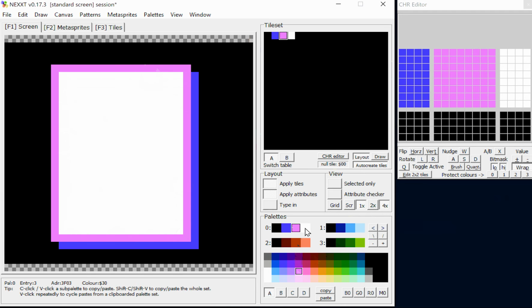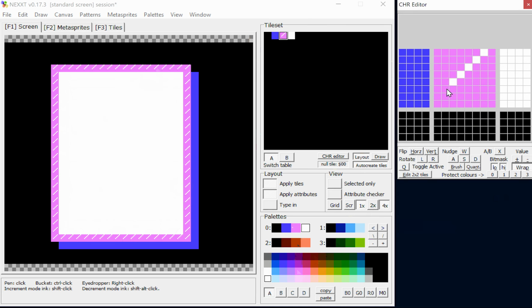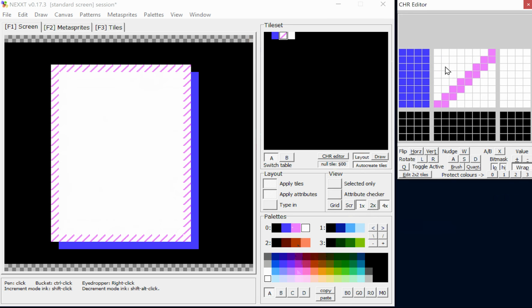Time to make an actual pattern for the border. I pick white from the palette swatch and then make two diagonal lines. Using the bucket, with the Ctrl key down, I fill in either side. There's still some things that could look nicer, especially in these two corners.